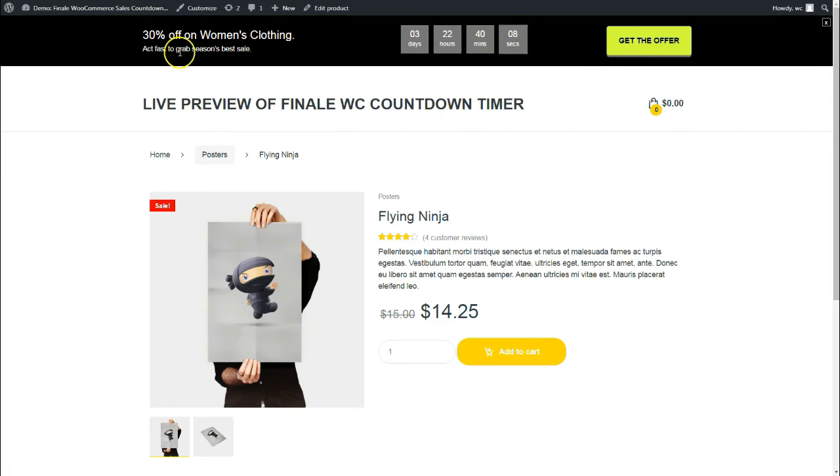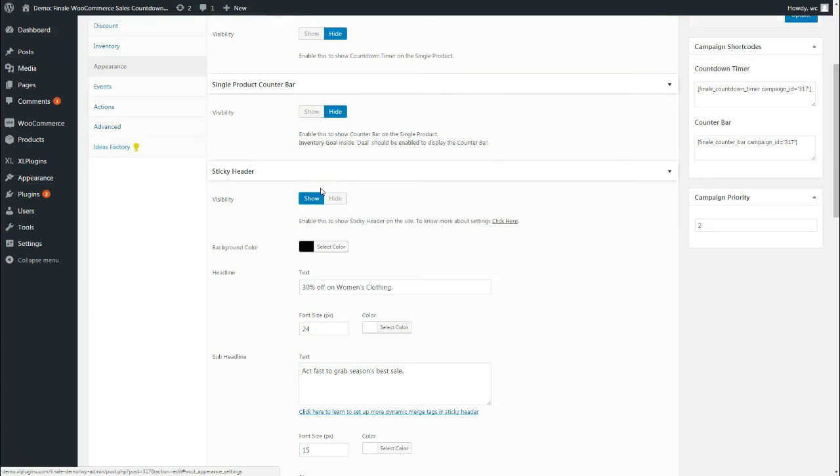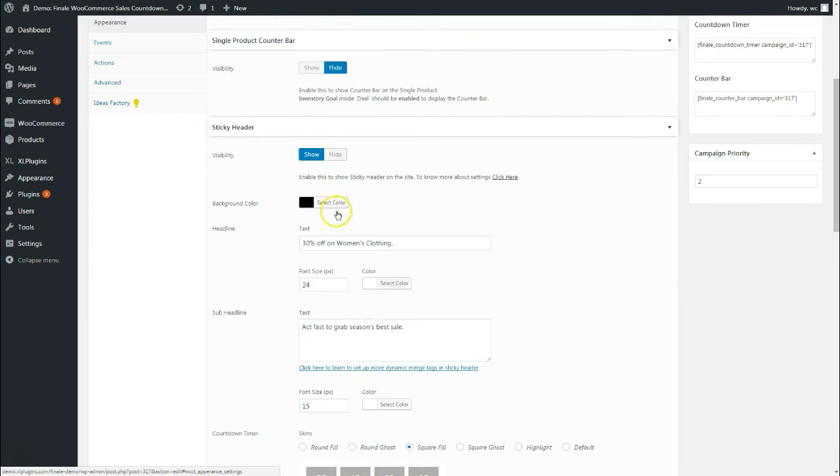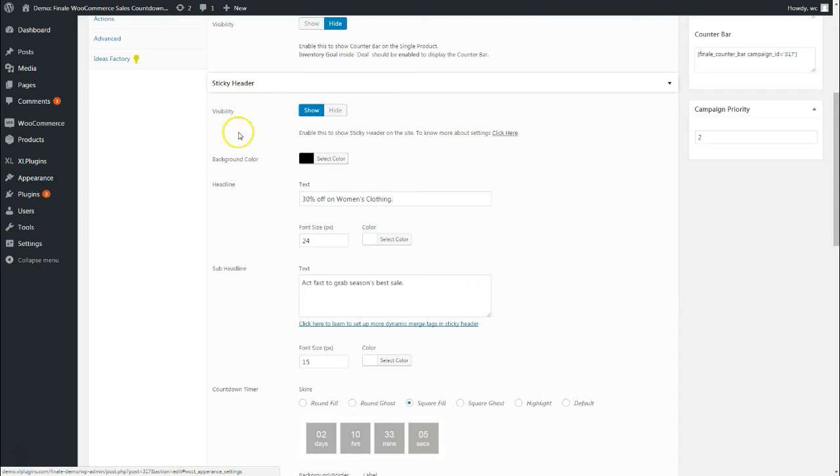This is the headline text, this is the sub-headline text. Then you've got the skins. There are different skins or skin options for the countdown timer over here. Then this is the button and the button color, right? And you can obviously give a very specific URL to increase the click-through rate to that particular category where the campaign has been switched on. All right, so here we are. This is the sticky header. Now in sticky header, we have got these options.